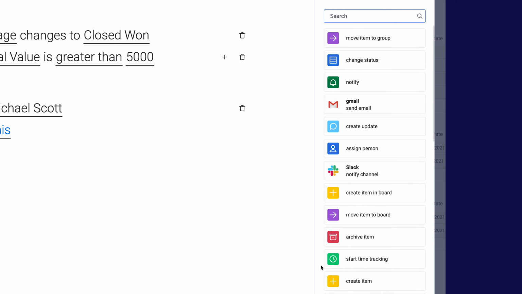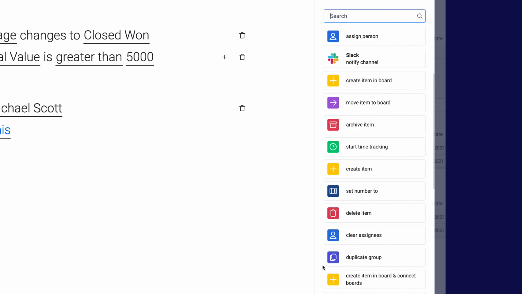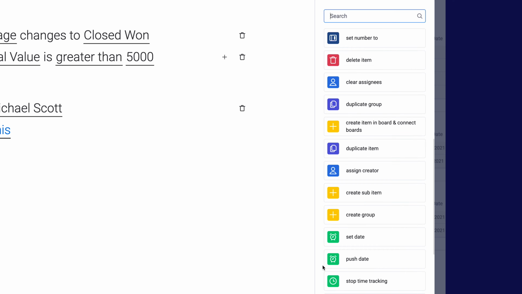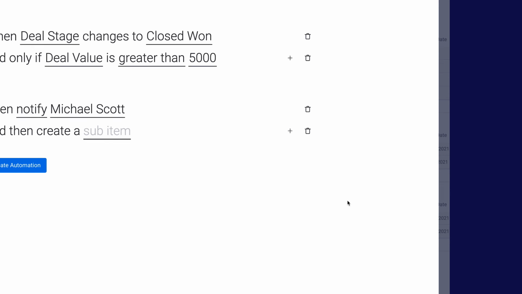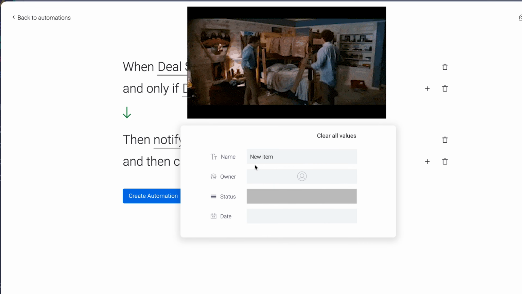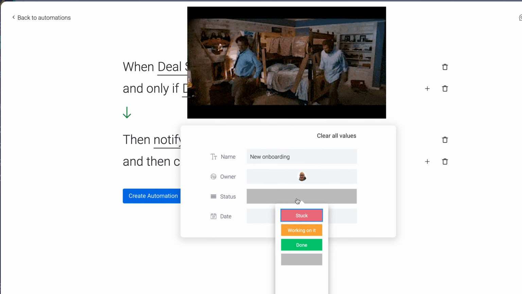Now once a deal is won, we'll notify the sales manager and loop in the account manager responsible for onboarding by creating a sub-item. Think of all the extra time for activities.